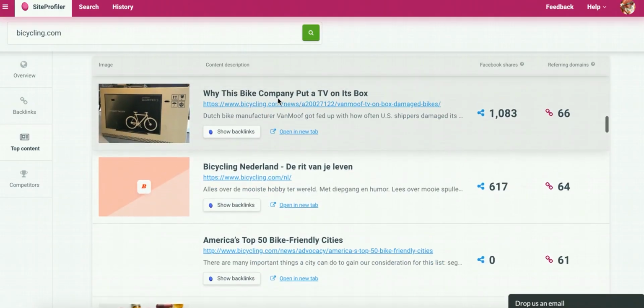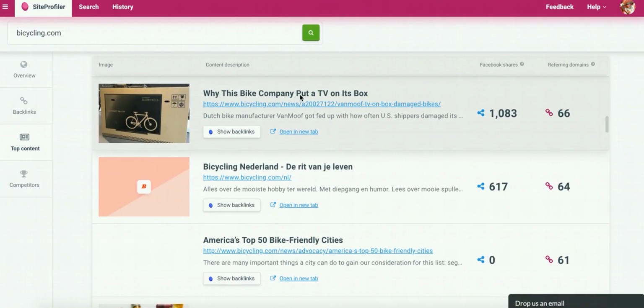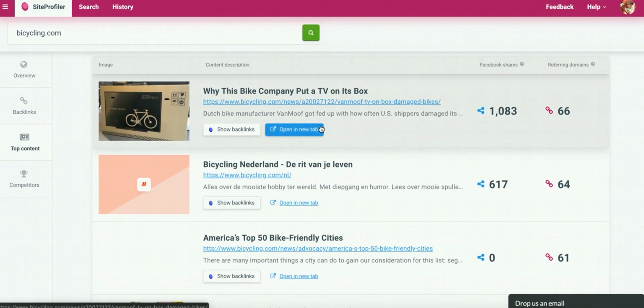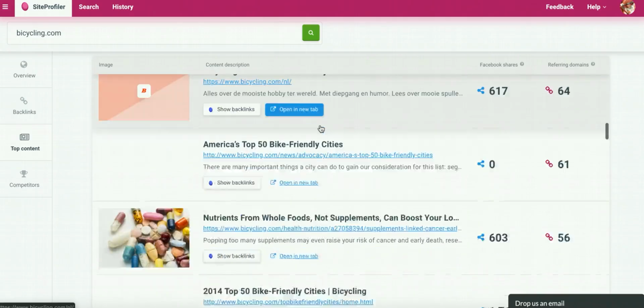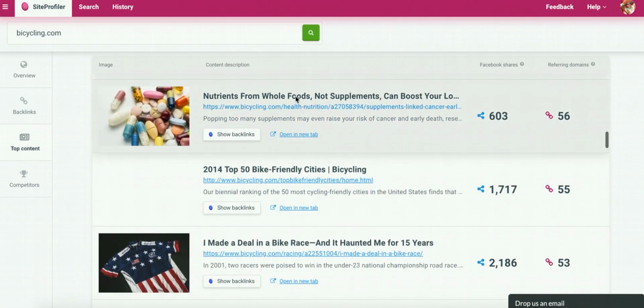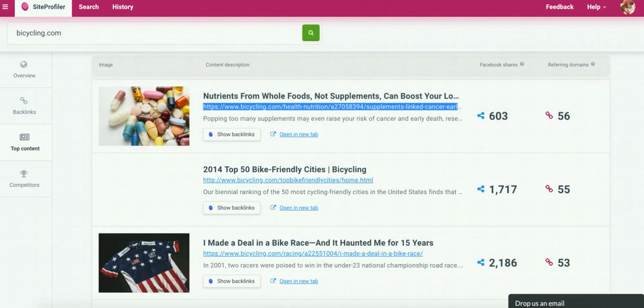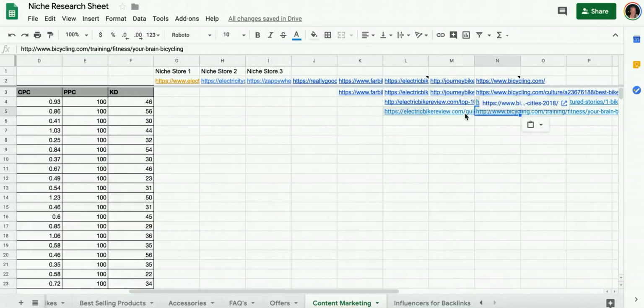So yeah, if it's something that's popular but time restrained, then don't worry about it. But if it's popular and it's evergreen, then go ahead. Like America's top 50 bike cities, that's very evergreen. This is evergreen. This is about health and the health behind the niche.